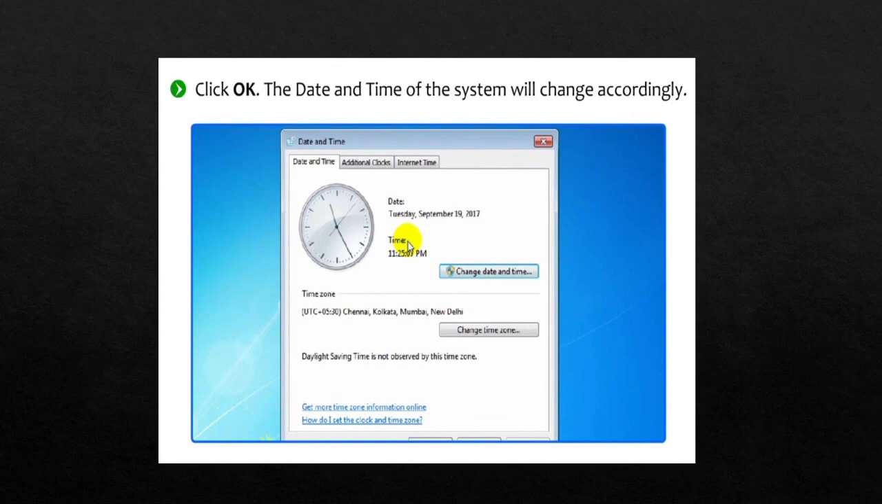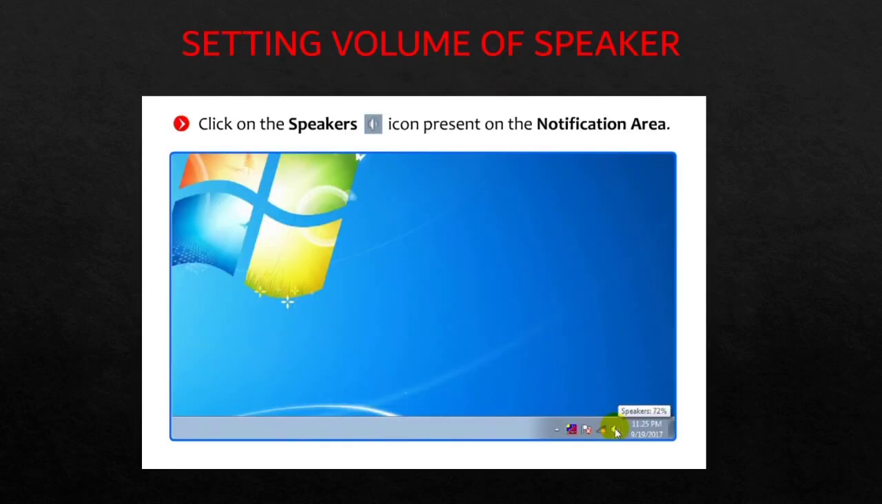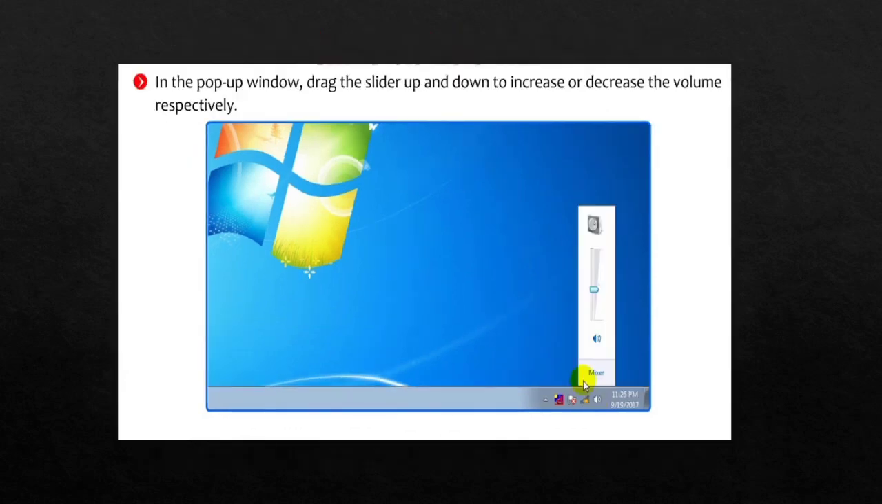Now let's learn how to set the volume of the speaker. Click on the speaker icon present on the notification area. In the pop-up window, drag the slider up and down to increase or decrease the volume respectively.